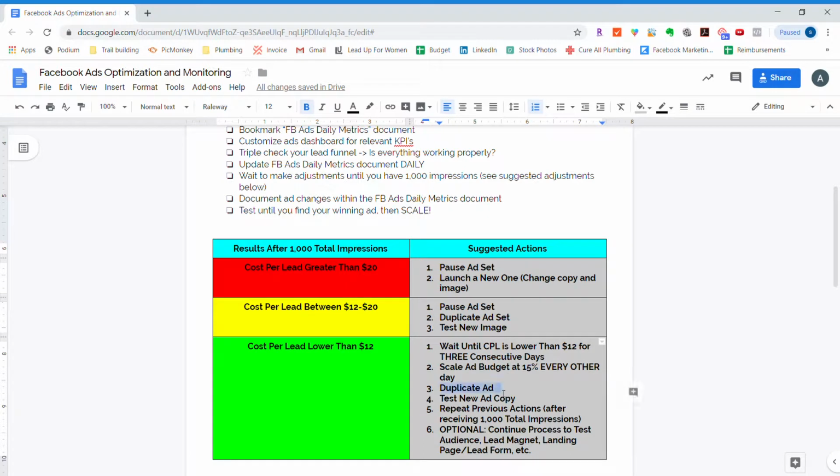And then you want to duplicate that winning ad. And now you're going to test out a new ad copy. So your audience is clearly liking whatever you have to offer. Try a new ad copy to see if you can get even more people into your funnel for a cheaper amount. And basically you're going to repeat this.